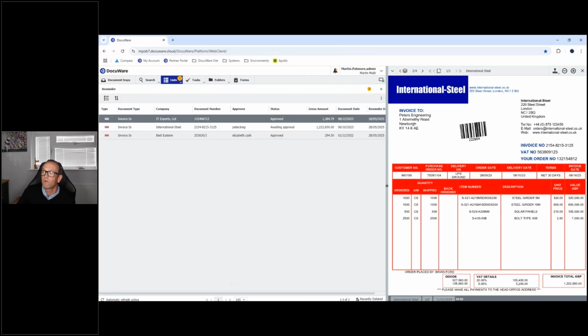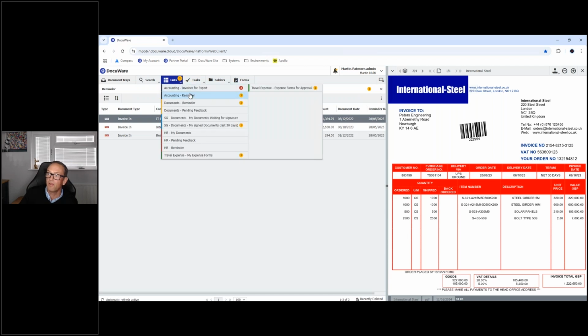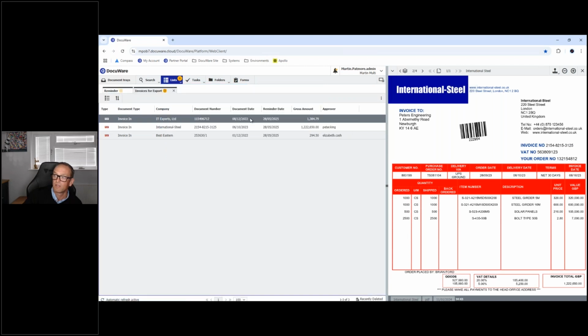If I was now to log back in as my administrator, under my lists, I can see that I've got a number of invoices that are now waiting to be exported through to my bookkeeping software. What we could do from here, either in real time or perhaps on an hourly or daily basis, is send these through to whatever bookkeeping software you have, again, eliminating the manual data entry.